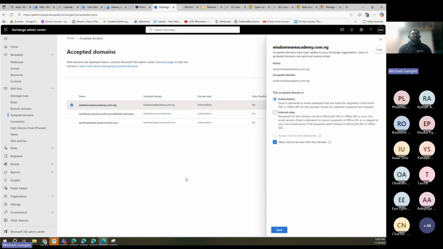But for an internal relay domain, any email that is being sent, as you can see here, the recipient for this domain can be in M365 or Office 365 or your own email server. If the email is delivered to a known recipient, it is delivered. If it is for an unknown recipient, it is relayed to your own email server if the recipient is not known.